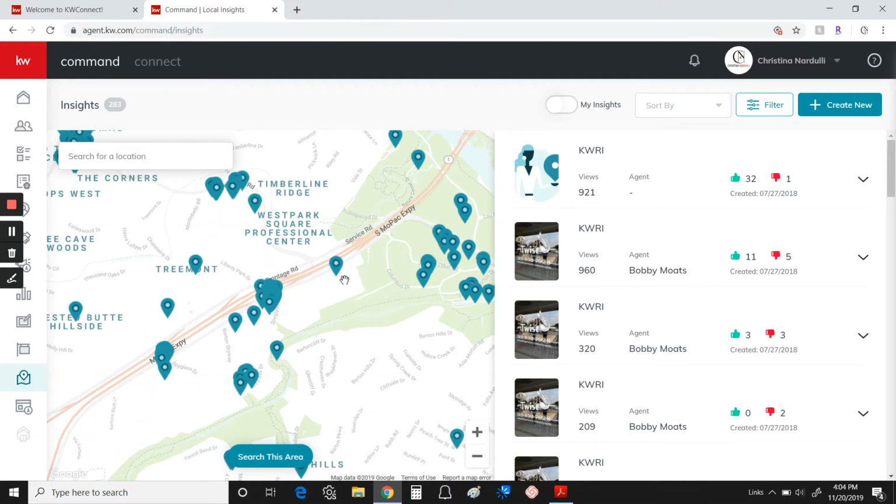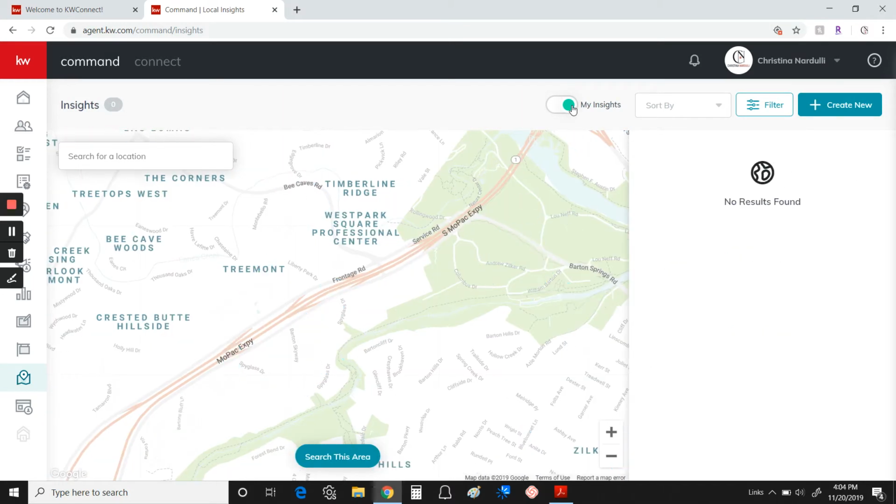So there's all these little icons. I actually have a lot of insights that I've created in my Kelly app, but for some reason they are not showing up in my insights. No results found. Wah, wah, wah.